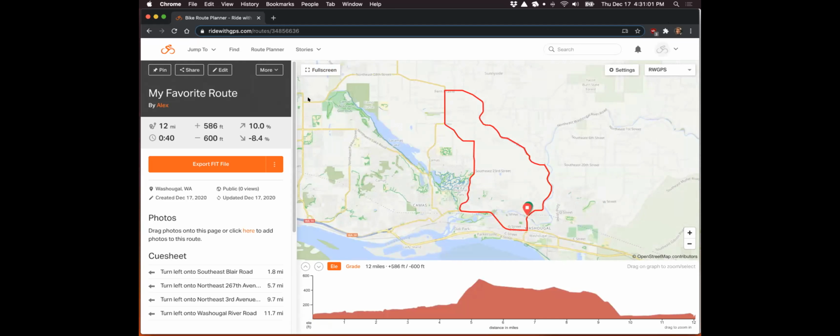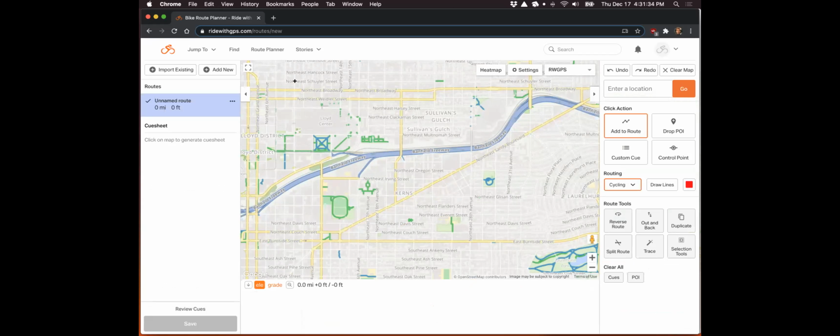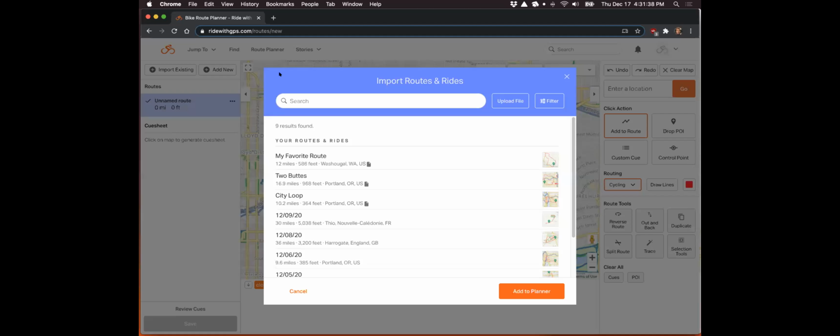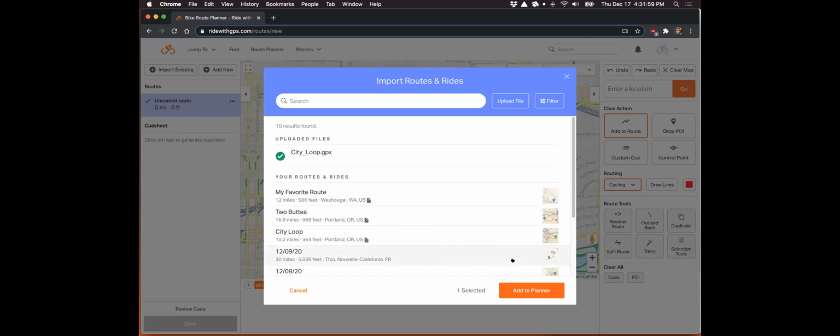All right. So another thing that the route planner does is you can take a previous ride, whether it was recorded on our app or uploaded from a file from your bike computer or from a route that you planned on a different website. You can add it to our route planner and add a cue sheet to it and make any other changes you'd like. So my favorite way to do that is here from the route planner. I can click import existing, and if I have a file, say from my Garmin, I can click upload file and choose a file that's saved to my computer, like this one, and then click add to planner.